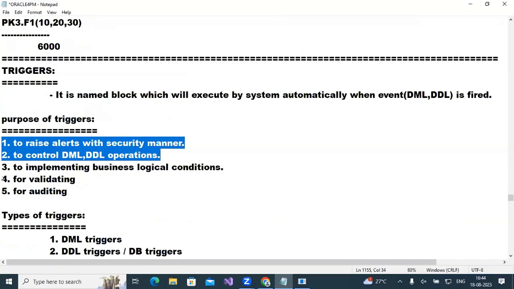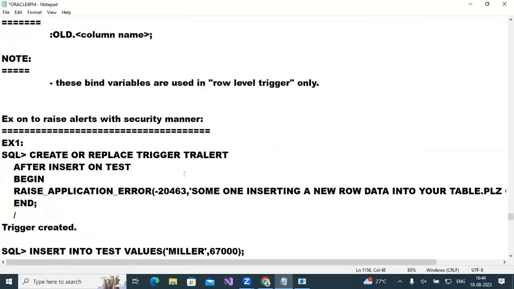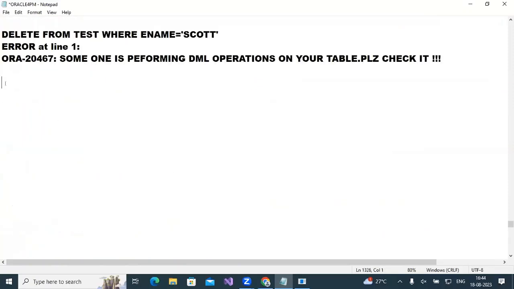That's one thing. The next case is implementing business logical conditions. What is a business logical condition, sir? Now I want to take an example on implementing business logical conditions.